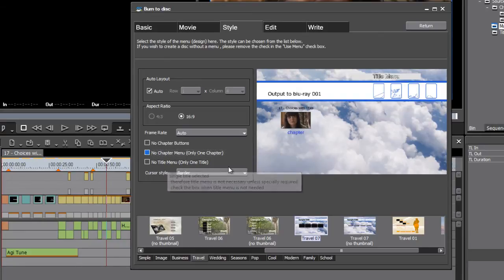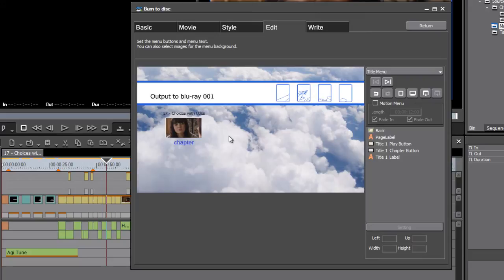Do you want to not have a title menu? So you can choose to exclude parts of the automated design that are part of this burn to disk interface. We can also specify when the user selects a button, what's it going to look like? Do you want to have a border around the item? Do you want to have an underline? And so on. Now, moving on to the Edit tab, we've got access to each individual part of this design.